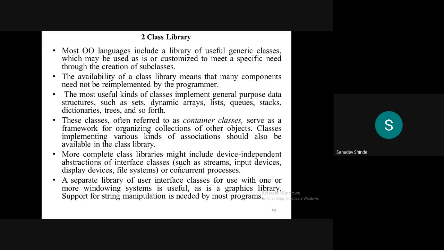The second one, the class library. So what is the class library and how it is going to support, that we will see here. So most object-oriented languages include a library of useful generic classes, which may be used as is or customized to meet a specific need through the creation of subclasses.